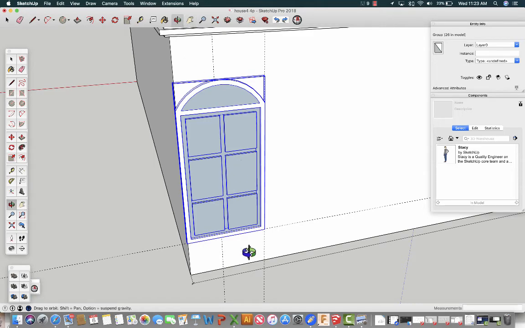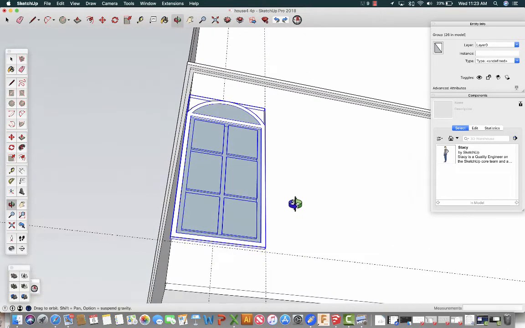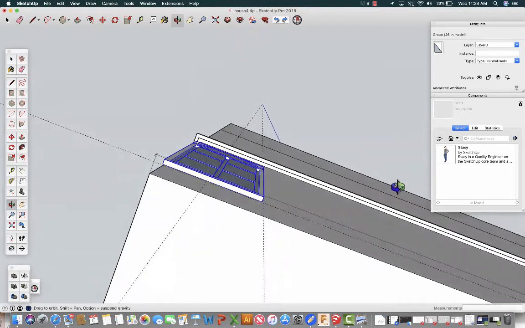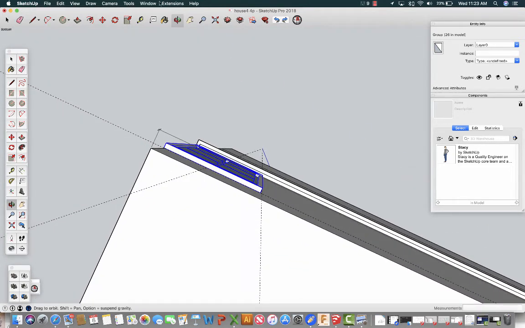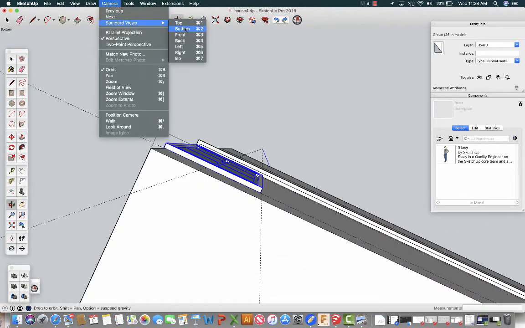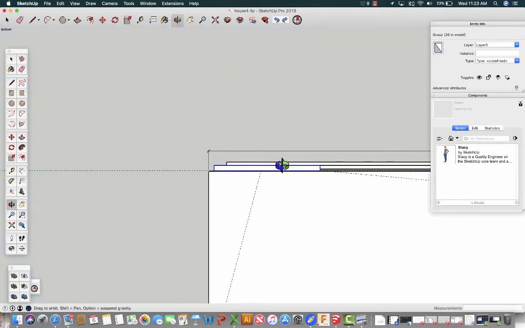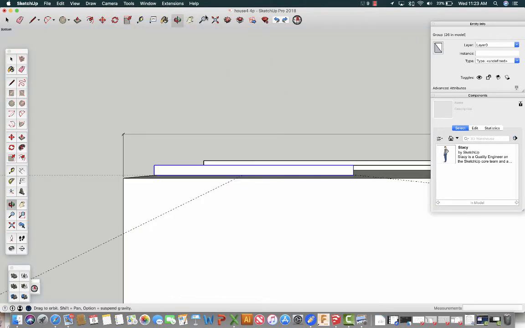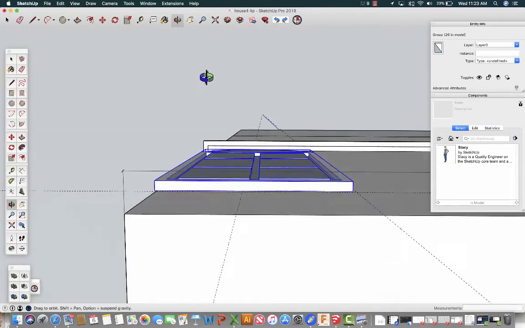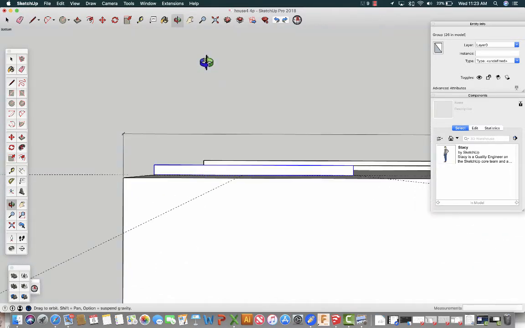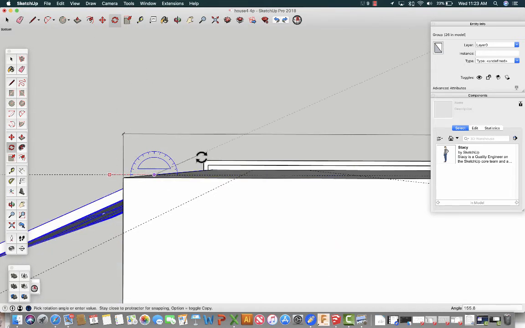So we decided that the best approach is from the bottom view. In order to do this, I'm going to go to camera, standard views, bottom, and then I'm going to zoom in. Yeah, this is the one that I want to rotate. So I select the rotation tool. I extend and I rotate.